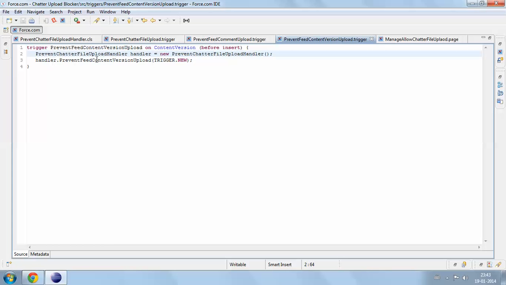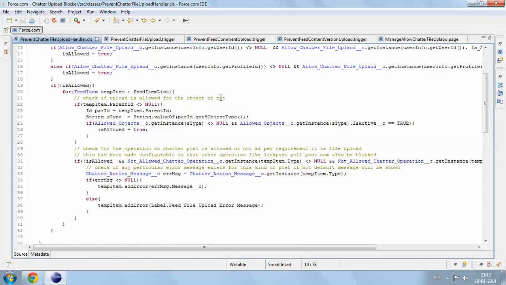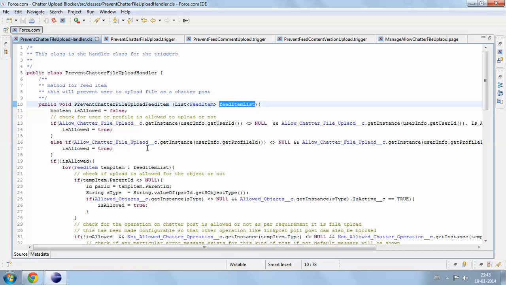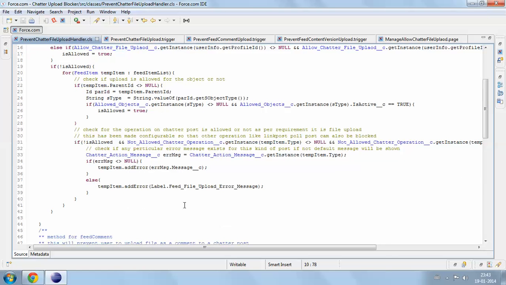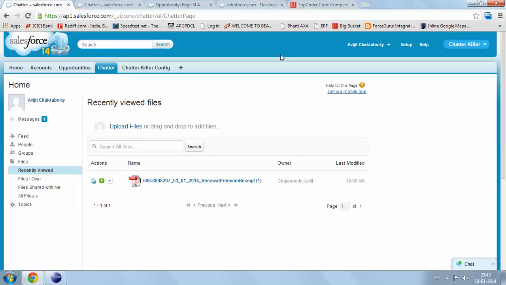For all these triggers I have written a handler. If you go to the handler, it takes the list of feed items and iterates over it. There are lots of other options as well, I will come to them later. This is the handler and I'll show you line by line how it is working. So this is all about the implementation: I use triggers to prevent users from uploading a file. For this I have also created some custom settings, and I'll show you how the custom settings work.